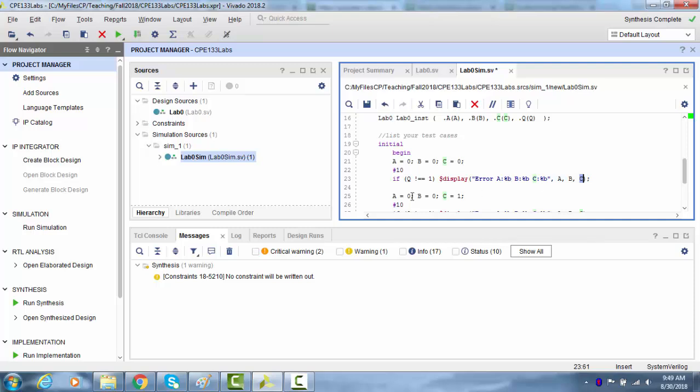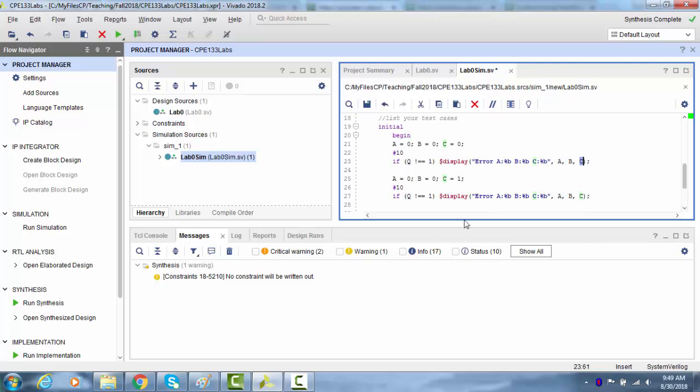Okay, then the next case is 0, 0, 1, and I want that output to be a 1. So again, I'm going to check if it's a 1. If it's not a 1, display an error.